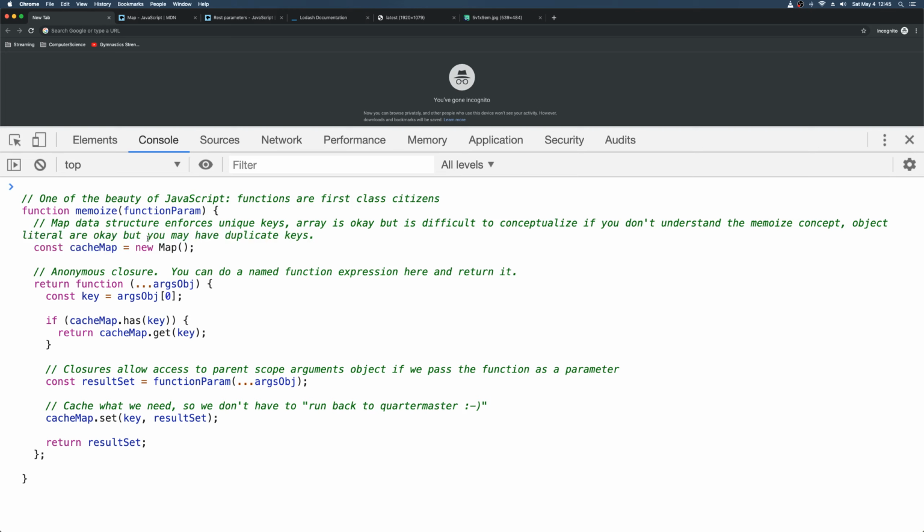I think where my code might be a little bit different than other people's code is that I'm using a JavaScript map data structure instead of an array. Now, an array is fine, but if you don't know memoization, it's going to be hard to conceptualize. And the object literal is great too, but with an object literal, you potentially could have duplicate keys. With the map, it enforces unique keys, okay?